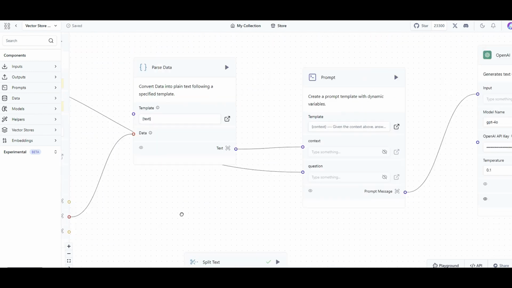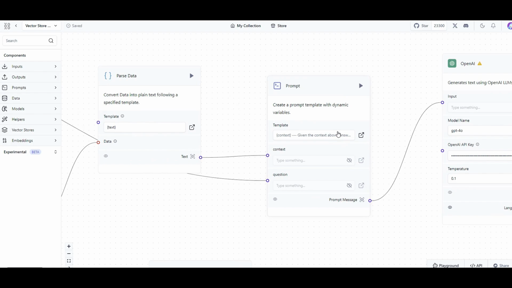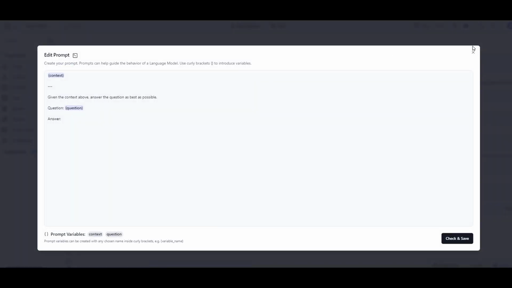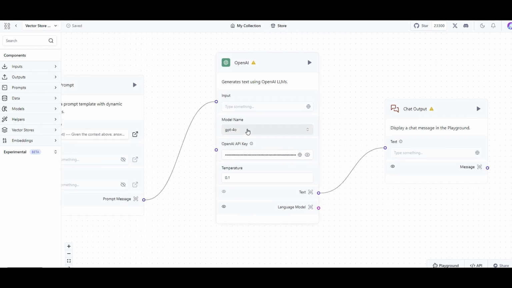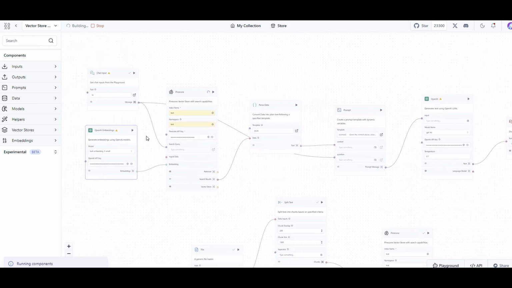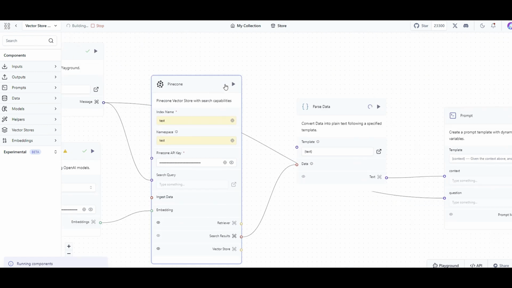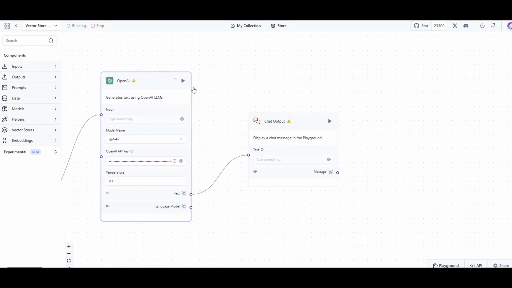Then I clean the data, and I have a prompt that says, hey, answer the user's question based on the search result here, which I already showed you. The answer goes to OpenAI GPT-4o, saying, here's the user question, here's the search result, answer the user question, which is here. If I click on run here, because it is sequential, it's going to run the first thing, done. Then Pinecone, done. Parsing, prompting, and OpenAI is answering my question. Let's see how it works.